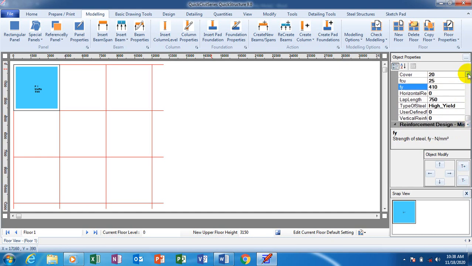Sometimes these values change. It depends on what you want to achieve. The characteristic strength of concrete values we have are 15, 20, 25, 30, 35, 40. They vary depending on what you want to achieve.